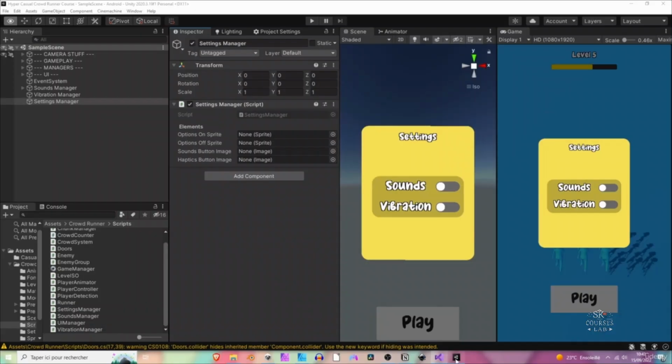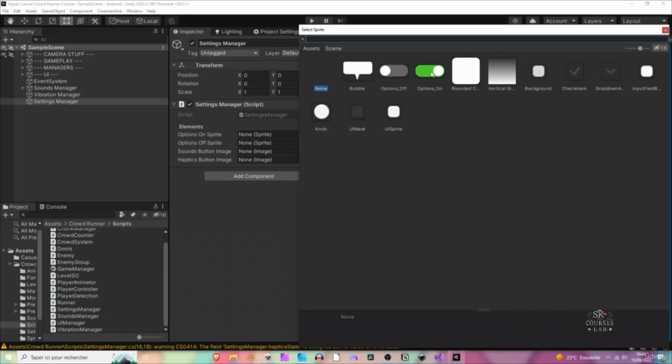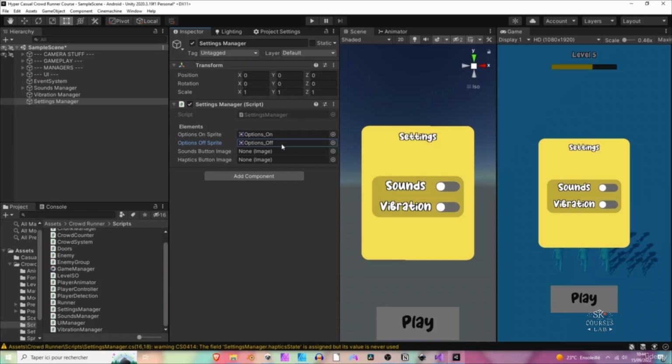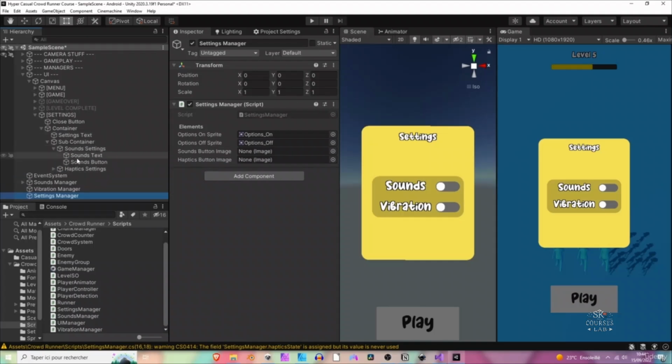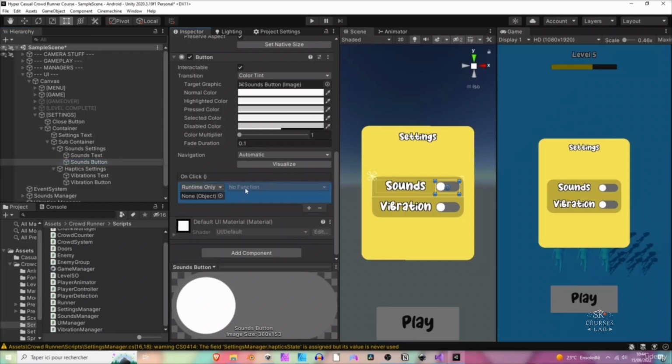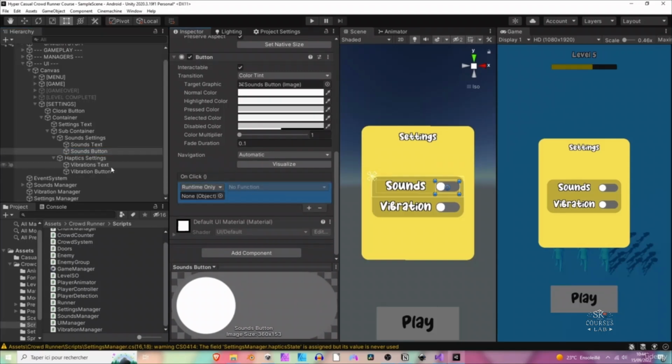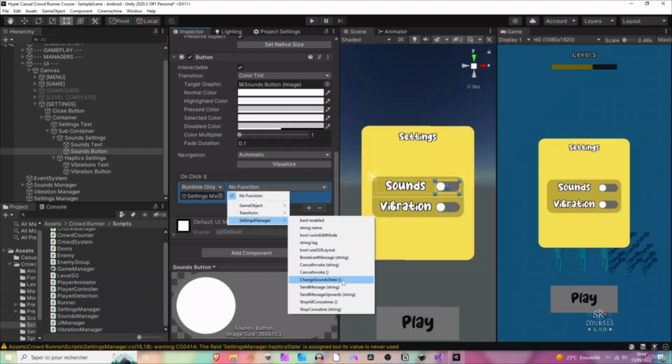This will allow us to change the image of the buttons and so on whenever we start the game. Okay, now we can go back to Unity and try if that works. So let's drag our sprites in here. So the on sprite is this one, the off sprite is this one. The sounds button image is right under the UI game object, canvas, settings, container, subcontainer, sound settings, and sounds button. Cool. Let's already drag the haptics one. Perfect. And now we want to select the sounds button and attach a new callback for the onClick event. It's going to be under the settings manager, and we are going to grab the change sounds state method.